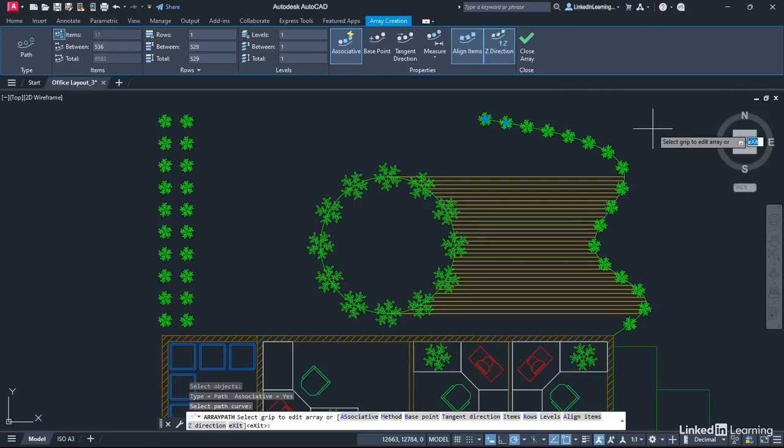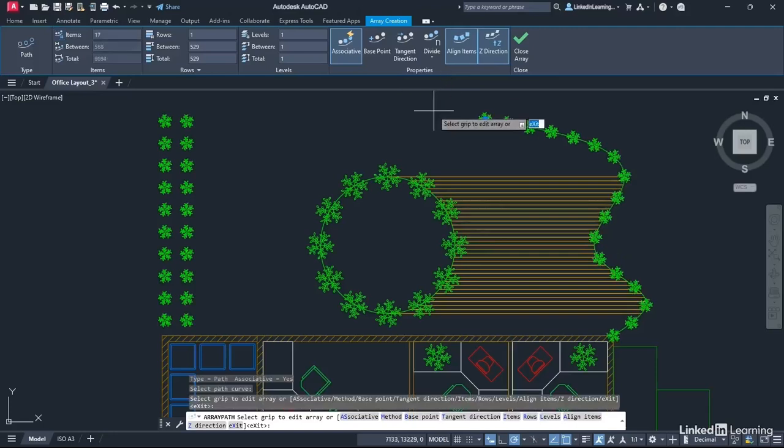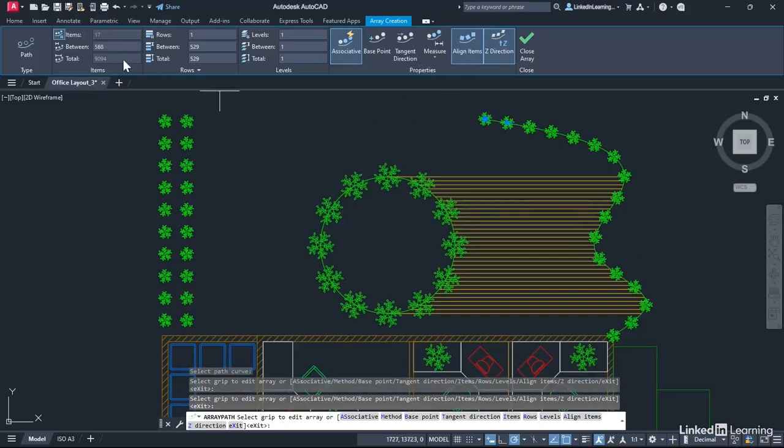And as you can see, it's dropped those in, and you'll notice now that you've got an option. You can go up here to Properties, and I can divide, or I can measure. So if I look at the divide setting, for example, number of items is 17. So that's divided it exactly into 17 segments. If I went to measure, it's a distance now between, which is at the moment 568.